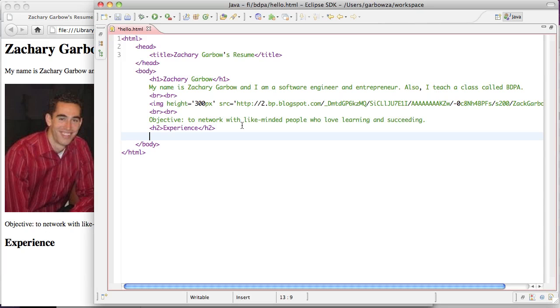And now I want to add a list of my experience. Now to do a list, in this case I want to use an unordered list, which means that there'll be bullets, not numbers, for each item. An ordered list with numbers would be OL for the tag. And I'm going to end it, and everything in between is going to be part of the list. Now for every bullet, you use an LI tag, or list item.